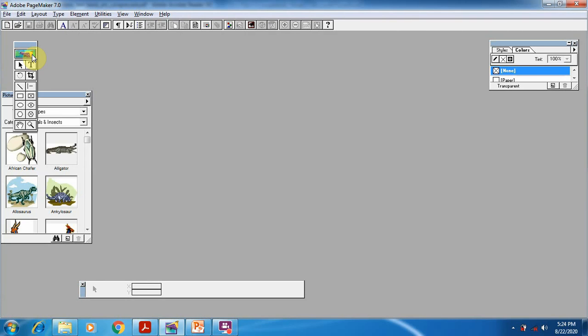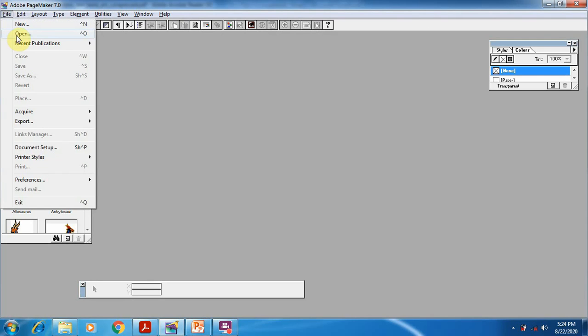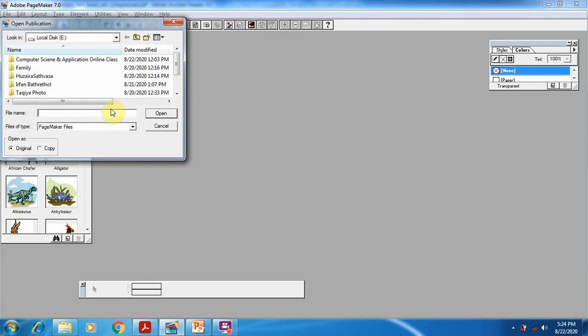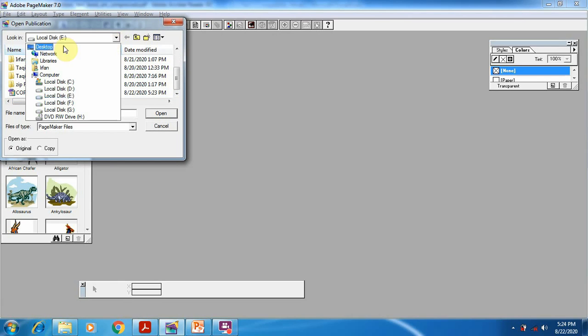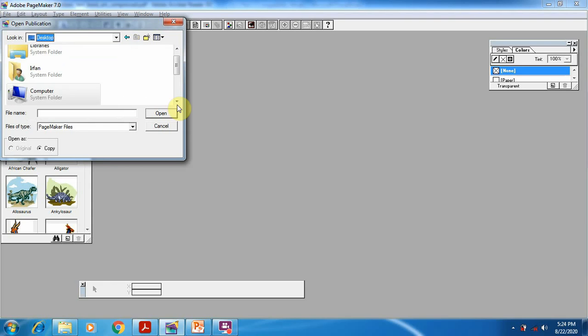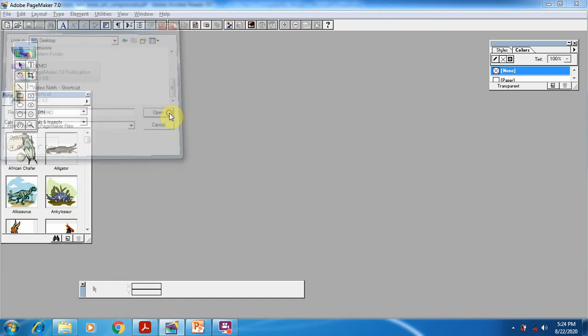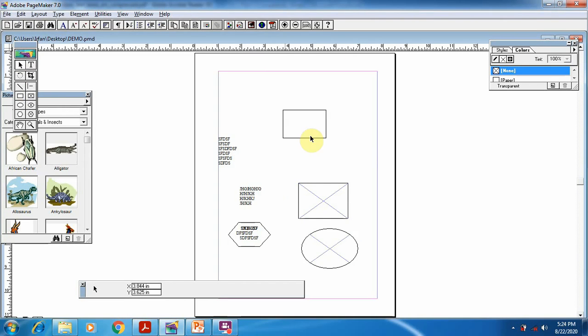Now, if you want to open a file which we created, the simple method is to go to File and click Open. Here you can select the file name. In the E location, the copy of demo has appeared. See, you can see the copy of demo. The original file is on the desktop, and the original file name is demo. So I am selecting the demo file name and clicking Open. Now the document is open.